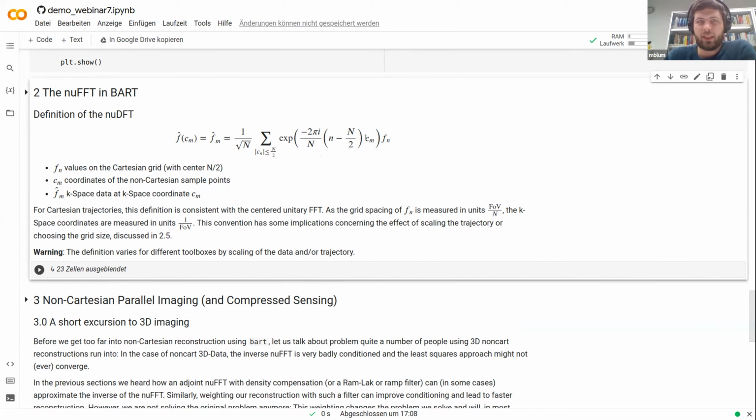But from our conventions, what we have here is basically the unitary centered Cartesian FFT, if we take the coordinates, the trajectory, to spread from -N/2 to +N/2. And the interesting thing about our scaling of the coordinates is that the k-space coordinates are given in units of 1/field of view. You can then estimate directly from the trajectory itself the field of view or the grid size you want to use for an optimal reconstruction.